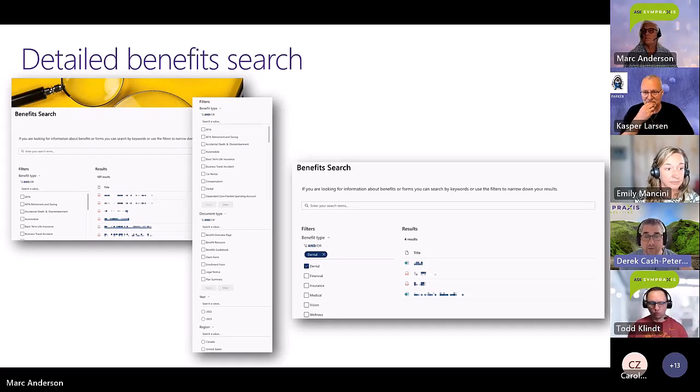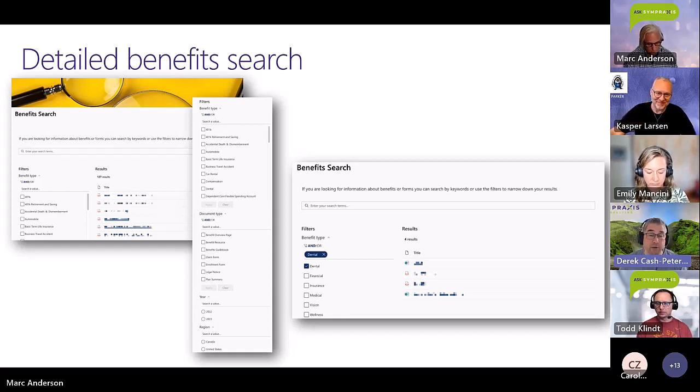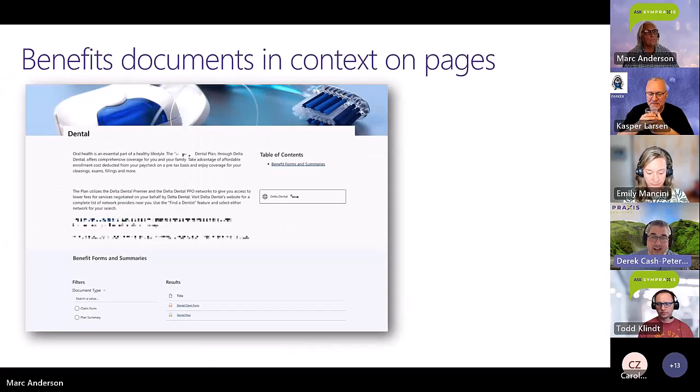So with one click of a filter, I can get all 4 benefits documents associated with dental. And one of the things, if you look closely on the search results, you can see that both PDFs and those pages are there. So they can get that overview of the content as well as the individual documents. And if you go to the next slide, the next thing that we wanted to do is provide that content contextually on the individual pages themselves.